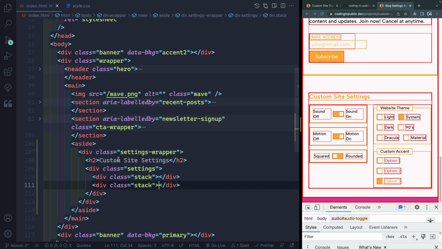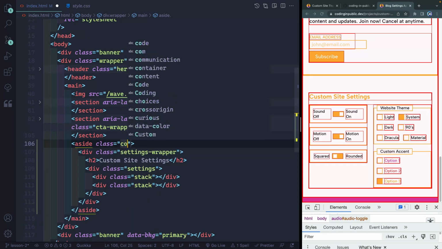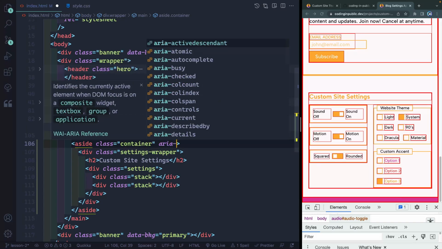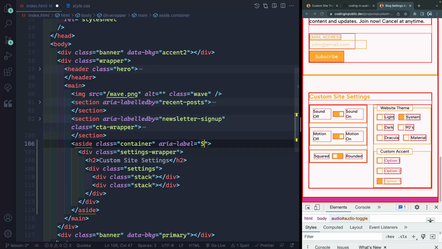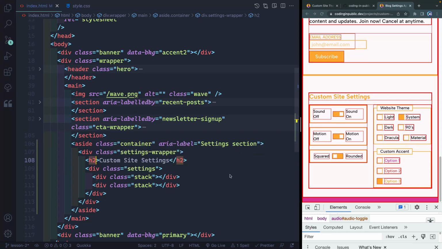So let's come back over here, and I want to add that to my aside. So we'll say class, and I'm going to call this container. That's a good practice to go ahead and label these kind of major sections or sides. So I'm going to give this an aria label, and this will say settings section. Another way you could do this is pointing it to an ID of this H2 as well. But this will help assistive technology know what this aside is about.